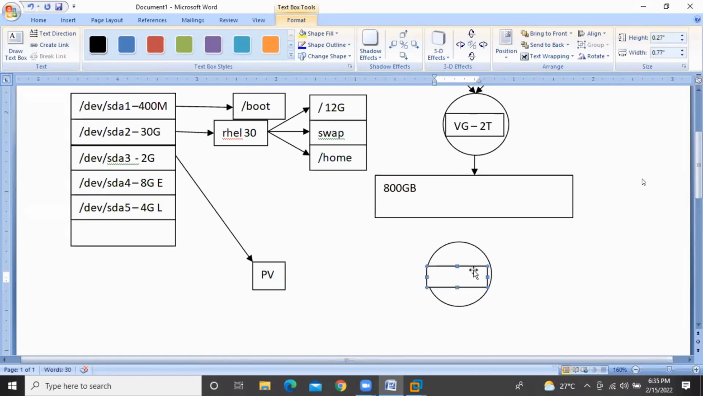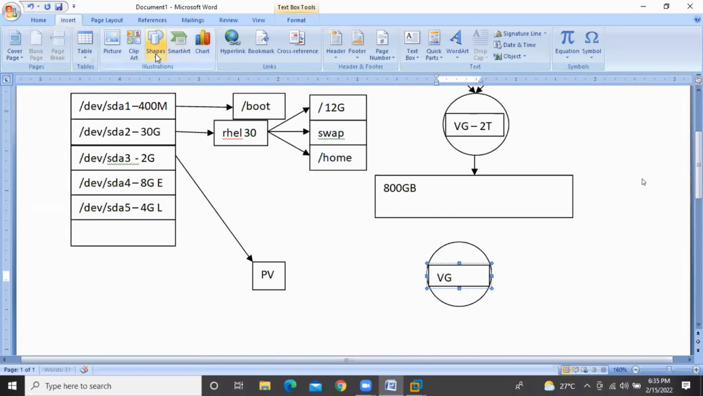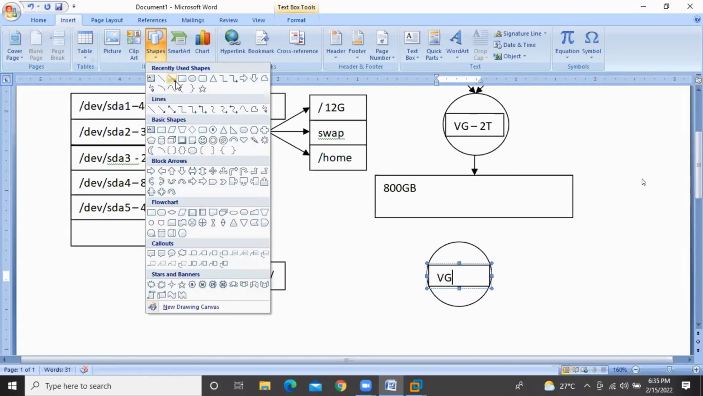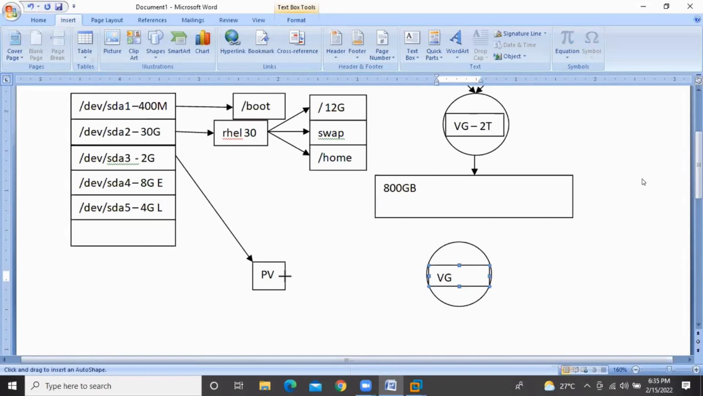Clear? So we need to create one VG, and inside this VG we need to attach the physical volume. The VG name, you can give any name, guys. If you want, you can give VG, or any name. It's not a problem. Okay. So we are going to attach this physical volume into the volume group.